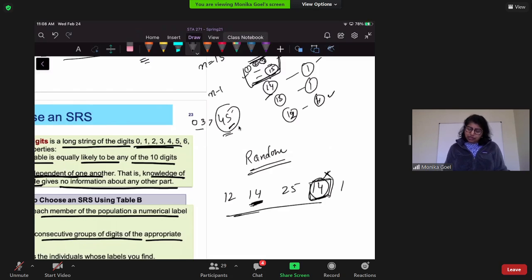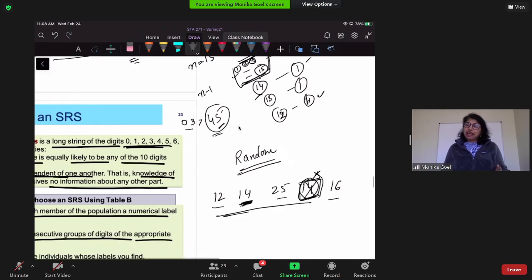So my next one is, let's say, 16. So if this is my random sample, not necessary that you will have exactly the same random sample. Maybe one digit is same, or 2, or 3, or maybe all 4, or maybe none. So again, when we are saying randomization, it's completely by chance.